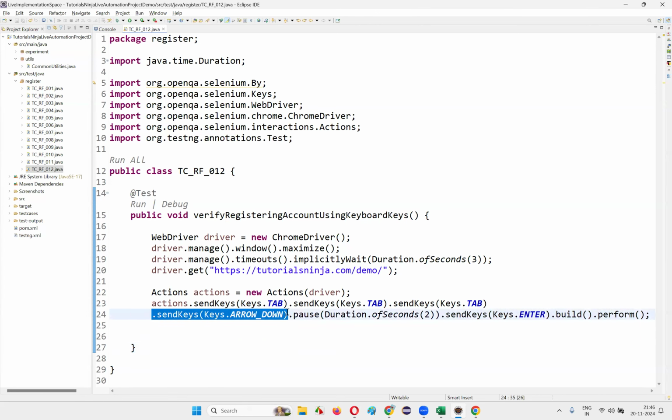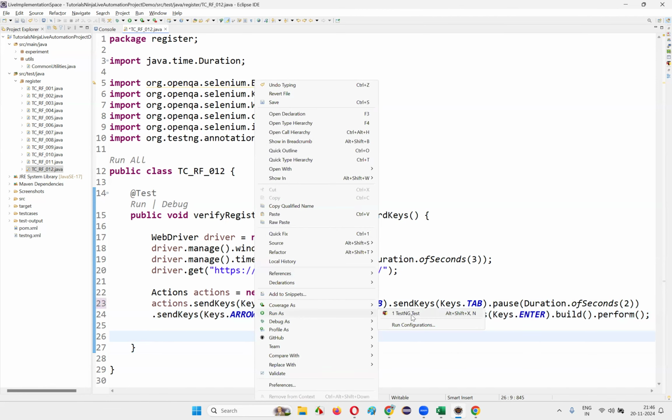Send keys dot arrow down. I'll do one thing. I'll just give a pause here for 2 seconds before pressing the down arrow key. I'm just giving a pause of 2 seconds. Let's see what will happen this time.